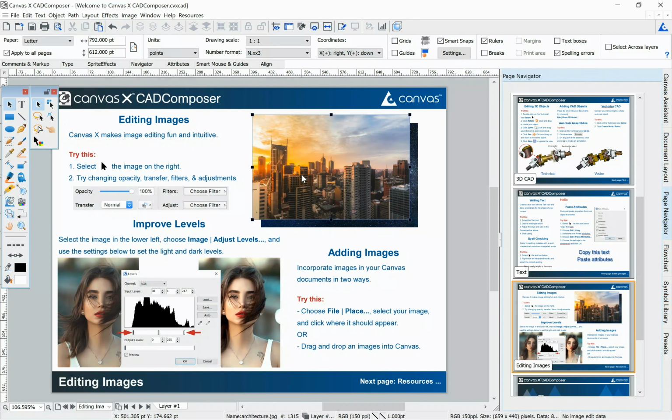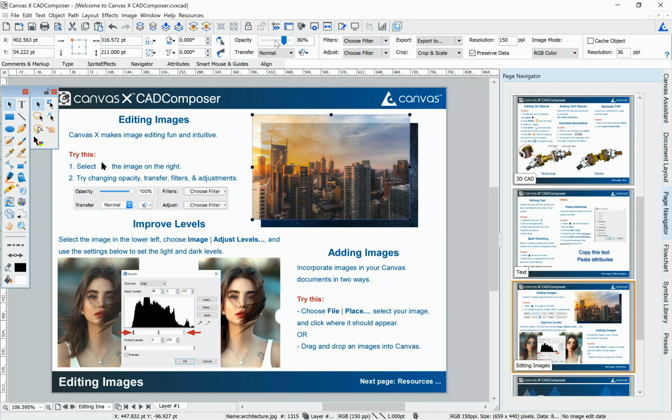This picture on the right has another picture below it. I'll select this top image and change its opacity and add an adjustment with higher contrast. Please try this yourself.